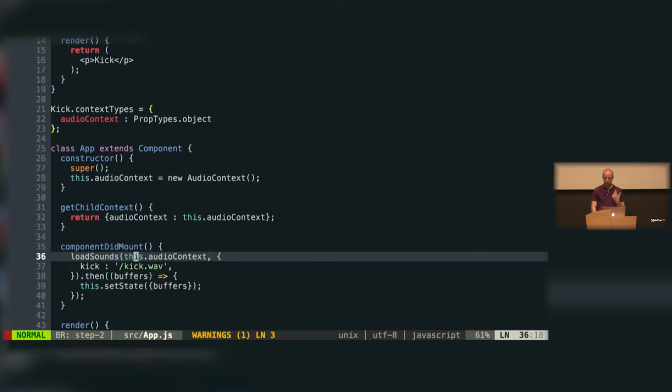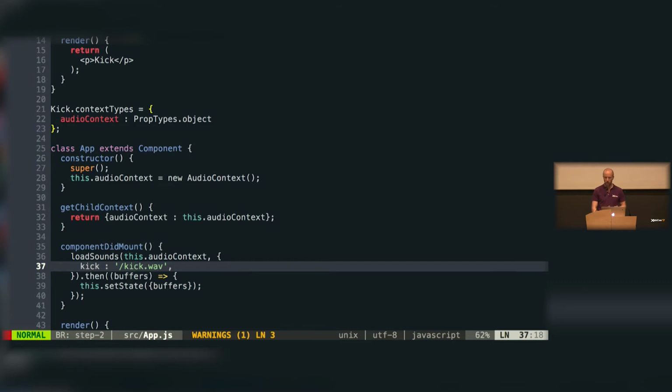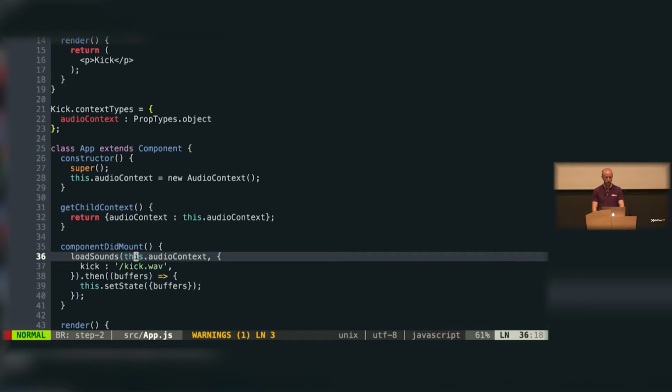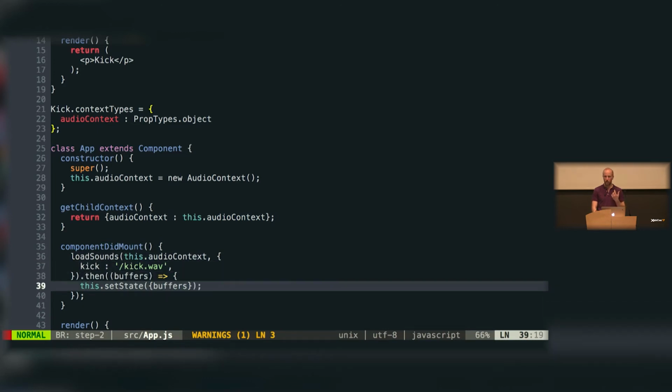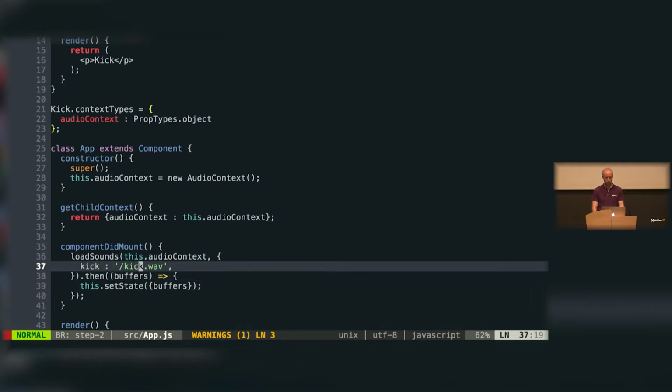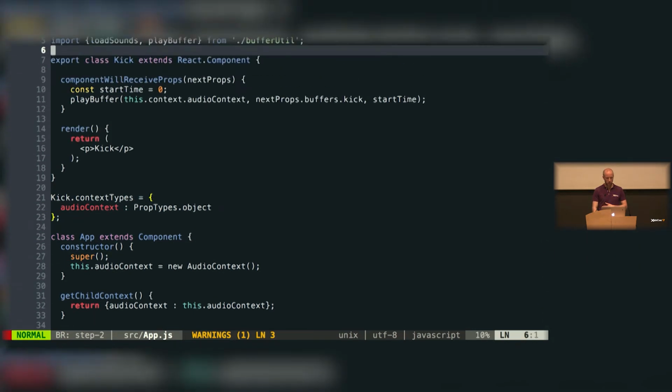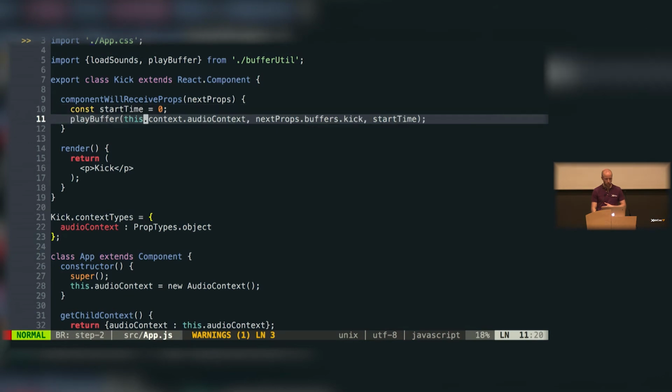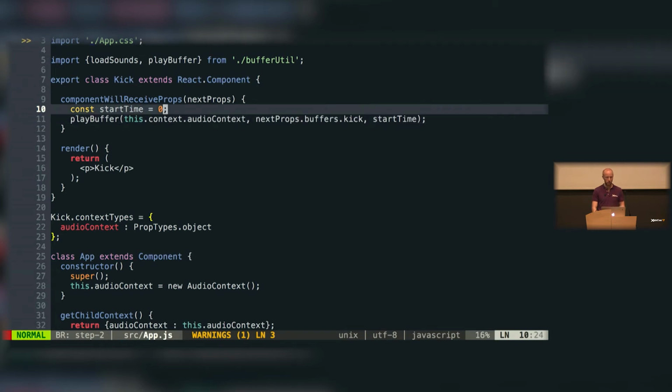And once our component has mounted, we load sounds, which basically creates a dictionary. So we'll get buffers which have the kick drum available to it. And basically in our kick component, we can now play a buffer. We use the audio context. We've got the kick, and we've got a start time. For the moment, the start time is set to 0. Okay. Everyone with me so far?